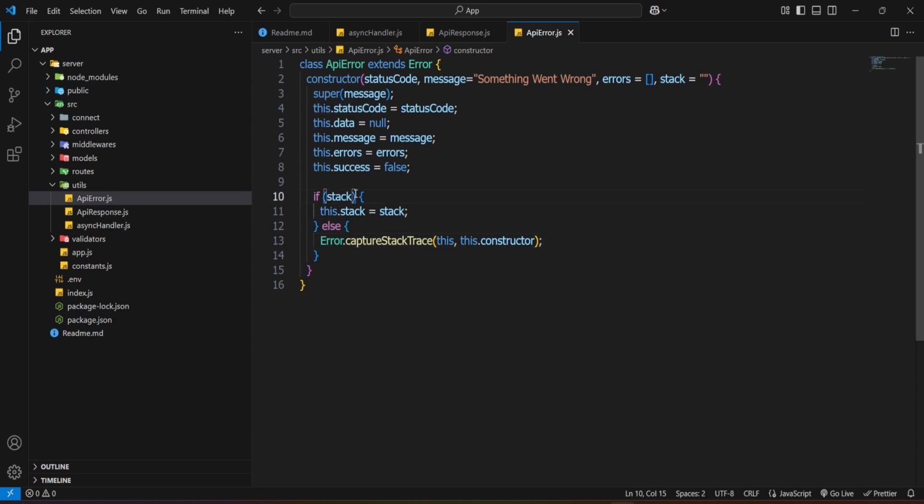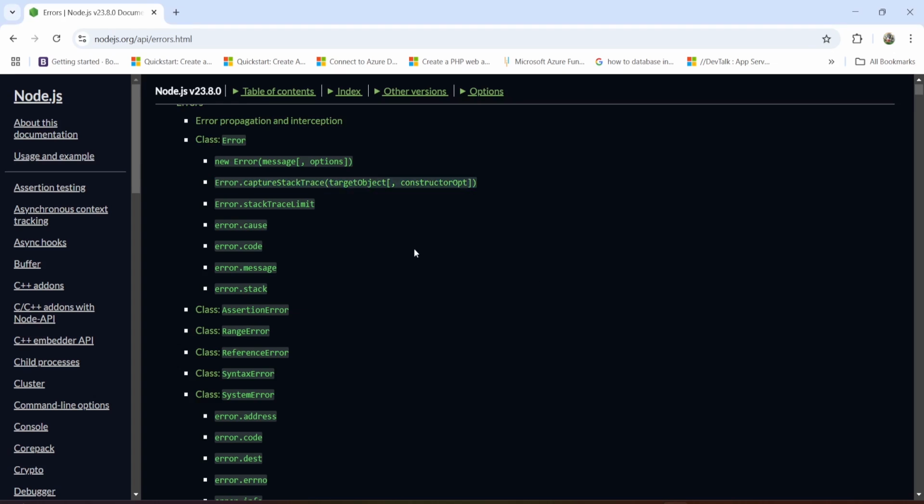Suppose the stack is present, we are going to assign this.stack equal to stack. Suppose the stack is not present, suppose it is empty, we are going to call Error.captureStackTrace, and inside this we are going to pass this, comma, this.constructor. If you see the error documentation also, Error.captureStackTrace takes the current object and the constructor object, like this.constructor.